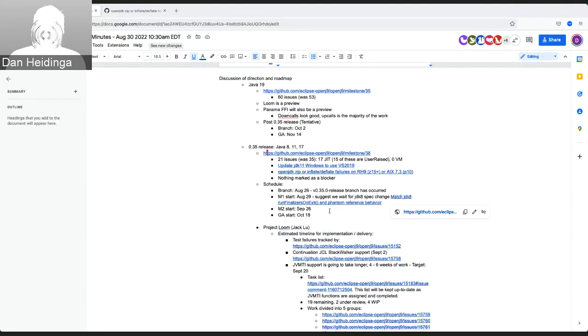Are we still on track then for the M2 date on September 26th? Do we see any major risks to that? No, nothing here is marked as a blocker. I think it'll just be moving a lot of this stuff out. If we get some fixes that seem low enough risk, we might add a few more fixes in.